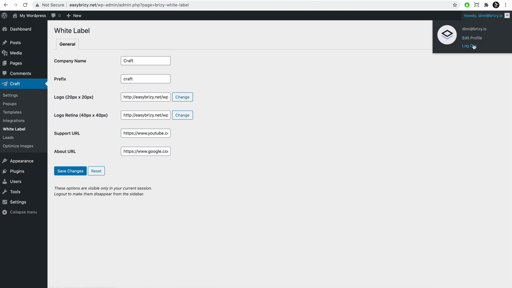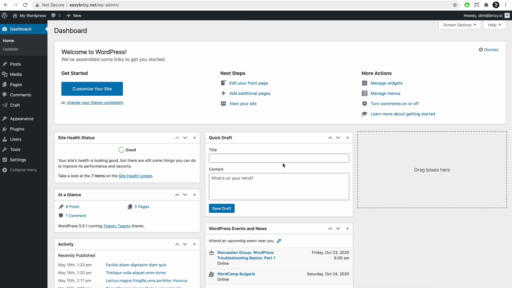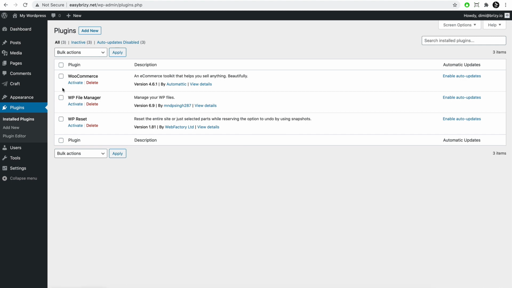So basically, if we log out and log back in, all the white label options are here. Notice that the white label in the sidebar here disappeared already, so you can't access that until you bring back that link again. And if you go to plugins, you'll see that the Brizy plugins also disappeared from this view. If you want to update them, you'll need to do the link trick again.